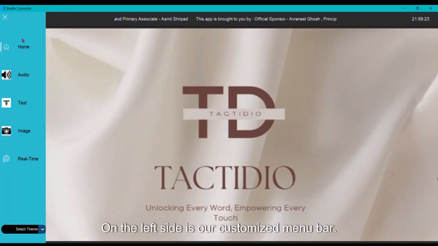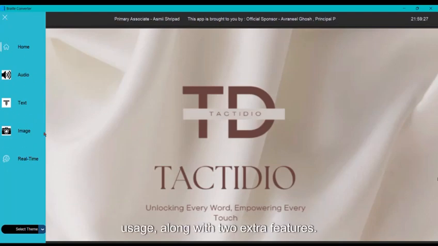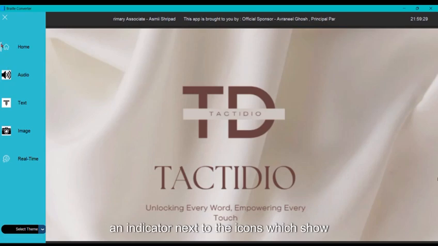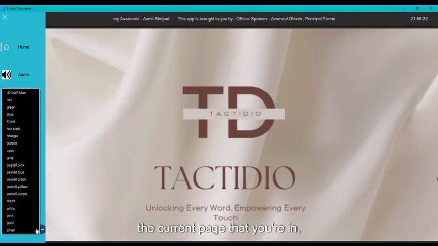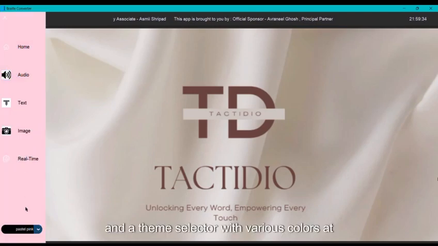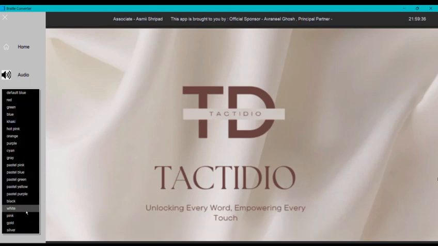On the left side is our customized menu bar. It has all the menus that are available for usage, along with 2 extra features, an indicator next to the icons which show the current page that you're in, and a theme selector with various colors at the bottom.